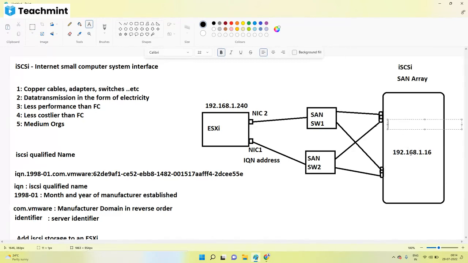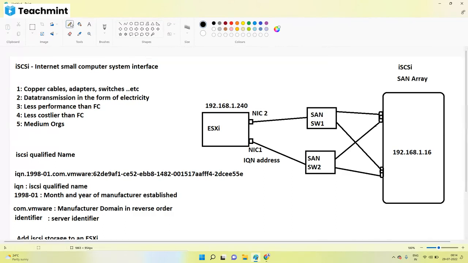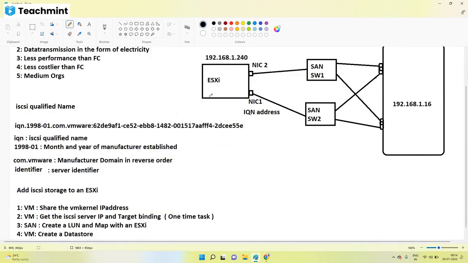This is the iSCSI SAN array, and its address is 192.168.1.16. Now, first we need to share this address with the storage team. They will take this address and assign it on the storage side. We don't need to worry about how they configure it. They will share their IP address with us. So it's a kind of exchange between the server team and the storage team. Server team means our team, where we belong.